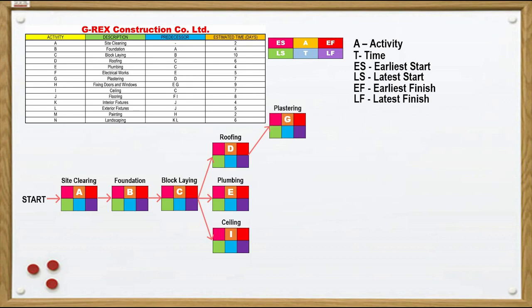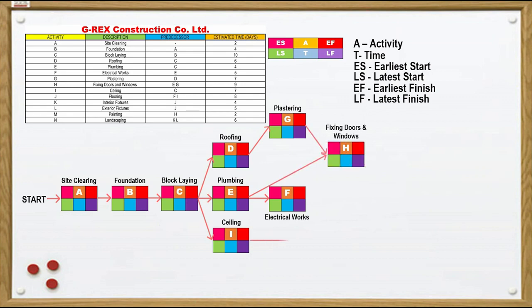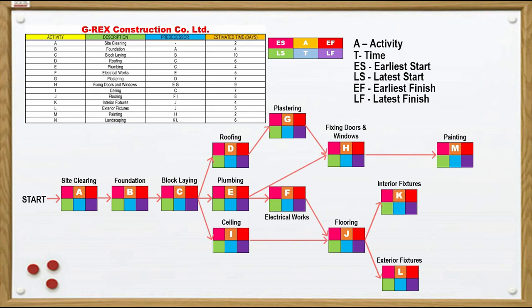Activity G depends on activity D. Next is that activity F needs activity E, as well as activity H needs activity E and G, while activity J needs activity F and I to complete. On the other hand, activity M will represent an activity H. Activity K and L need activity J to be completed, while activity N depends on activity K and L. And lastly, activity M and N have no successors, so they will go directly into finish.